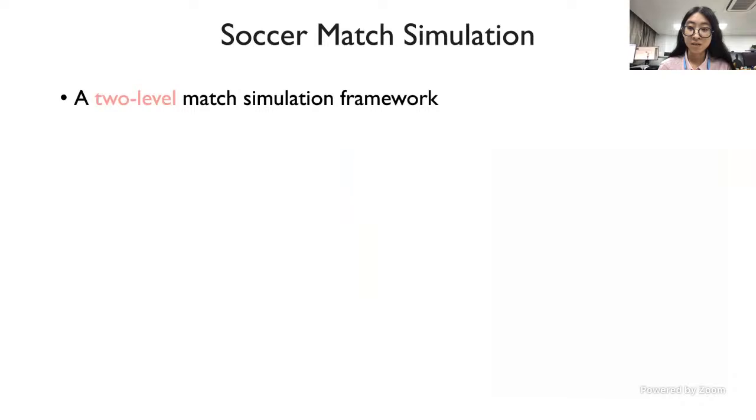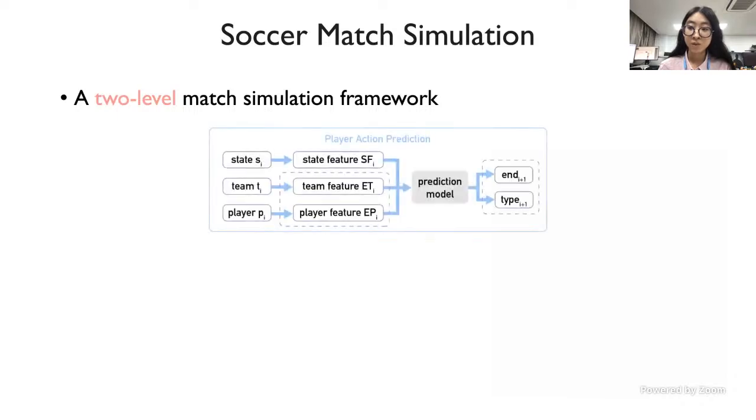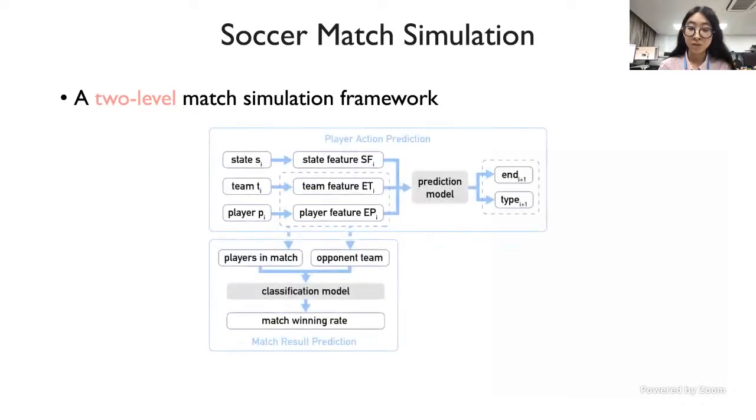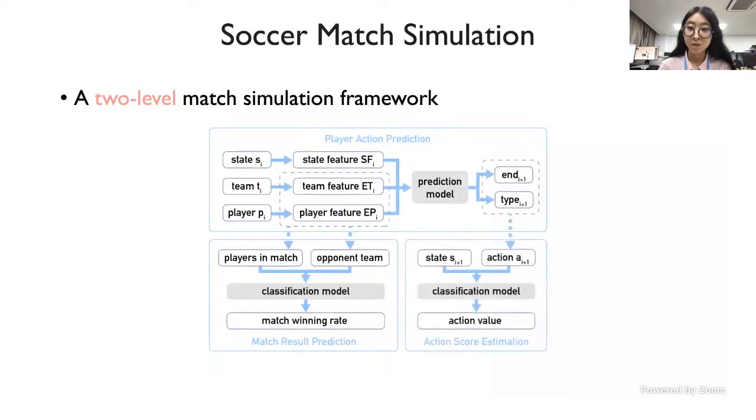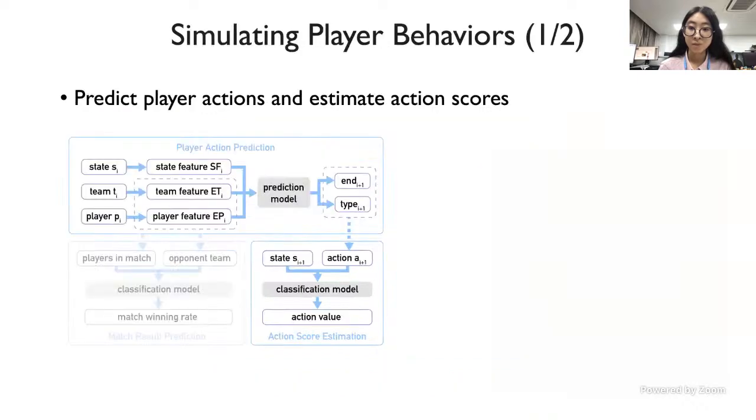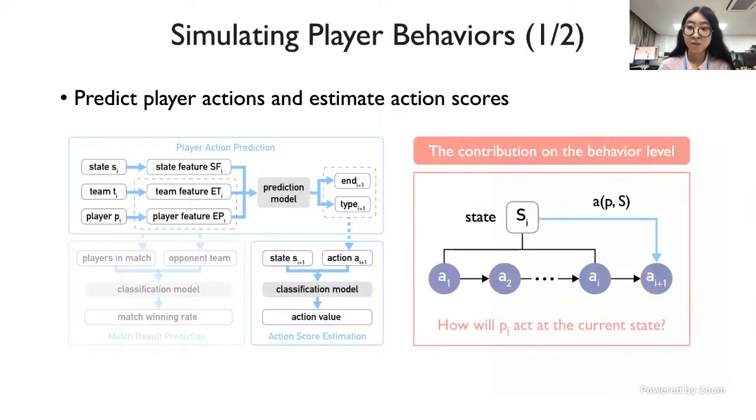To solve the first challenge, we develop a two-level match simulation framework. The framework contains three components: player action prediction, match result prediction, and action score estimation to simulate both match results and player behaviors. To simulate player behaviors, we predict the action of the player with the current match state and calculate the score of the simulated action. The expected contribution of the player can be estimated by the increment of action value compared to the original player.